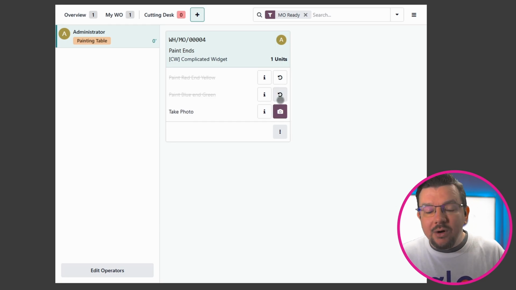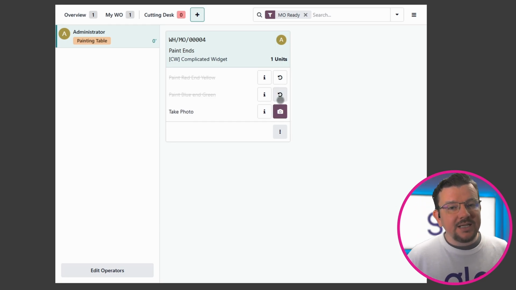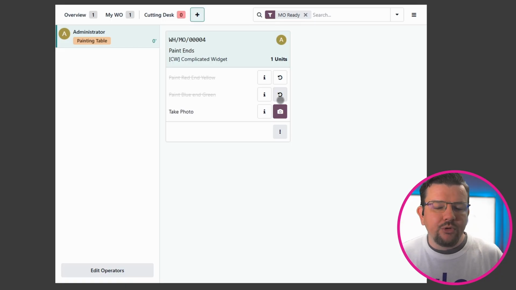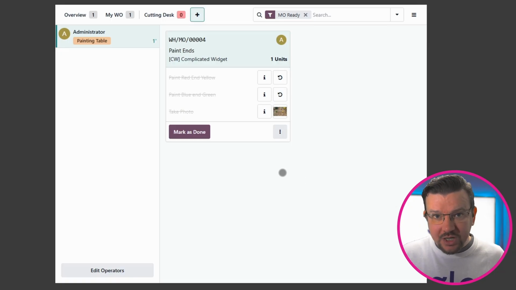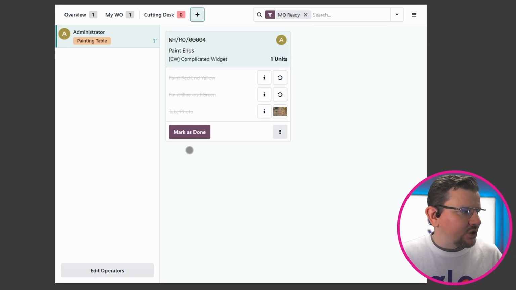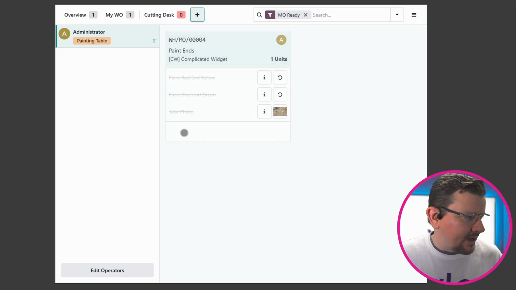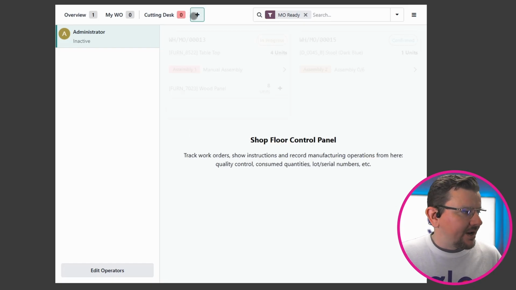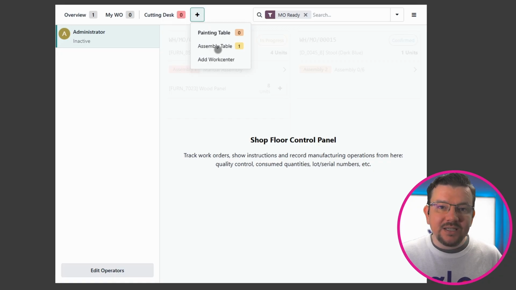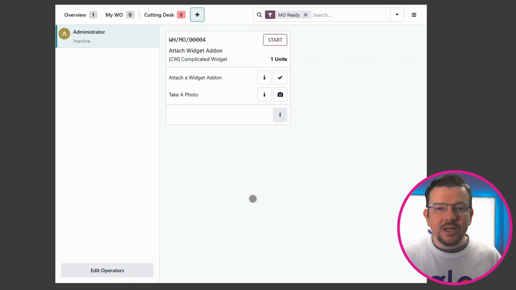Tick that done. Now, for quality control, I'm expected at this stage to submit a photo of the product to confirm that I have done the process correctly. So let's add our photo. There we go. I've attached a photo, so there is proof that I have done my job correctly. I can mark it as done. And the process then moves over to the final step, which is at the assembly table. So let's have a look at the assembly table.